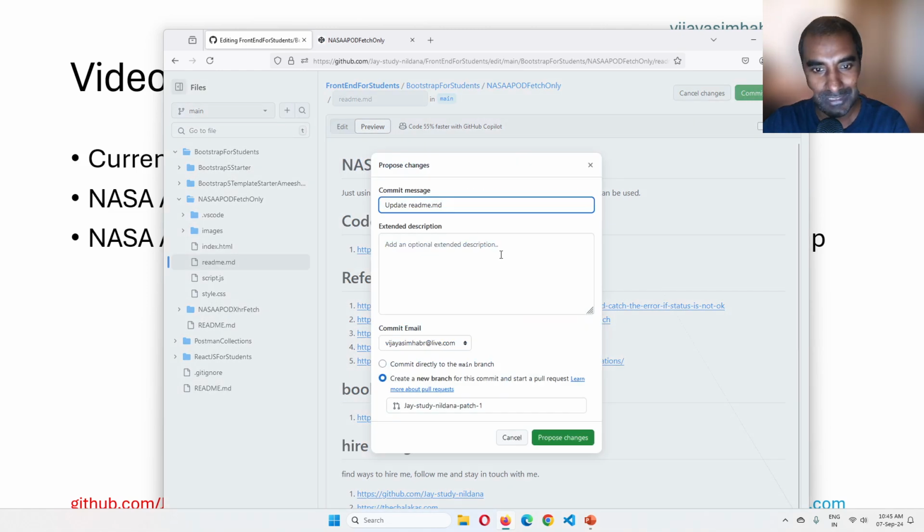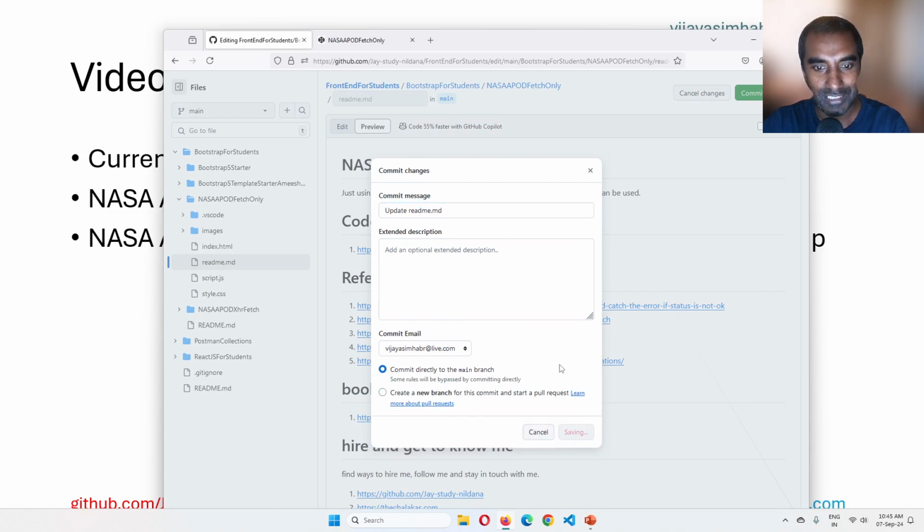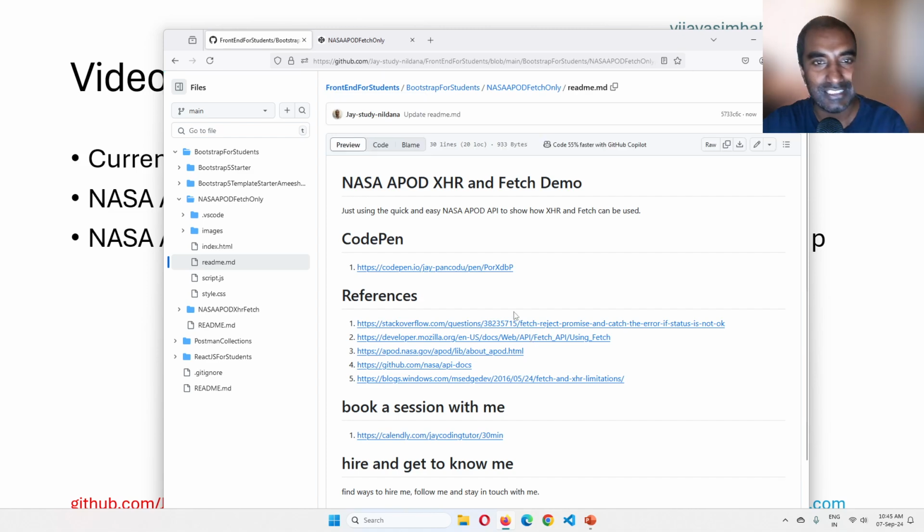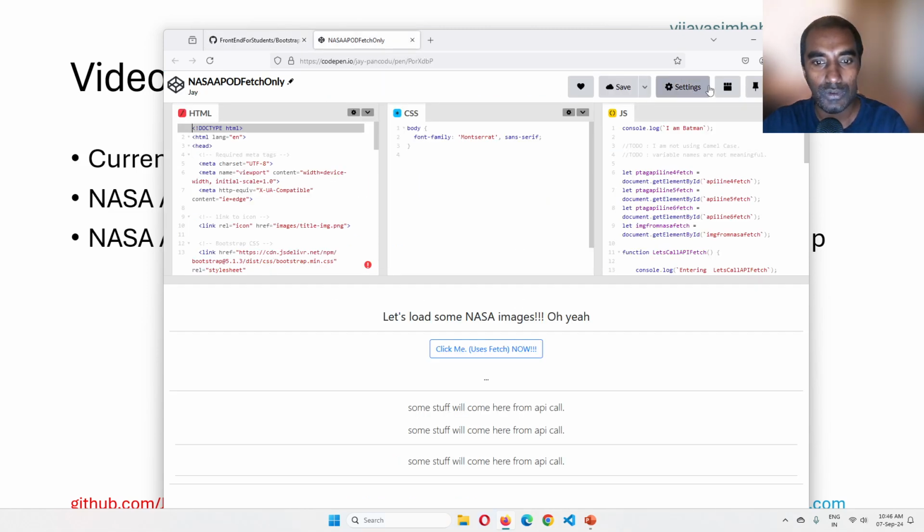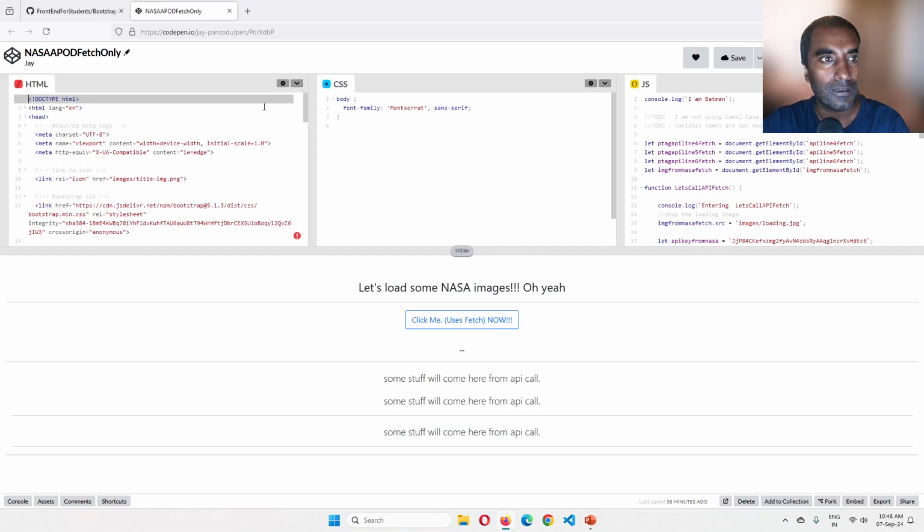Okay, all right, let me just commit this. I'll teach how to commit in Git and everything. I'm just going to commit this directly to the main branch. It's fine, it's nothing complex. I work solo, so yeah, there you go. So this is what you will be building at the end of this project.